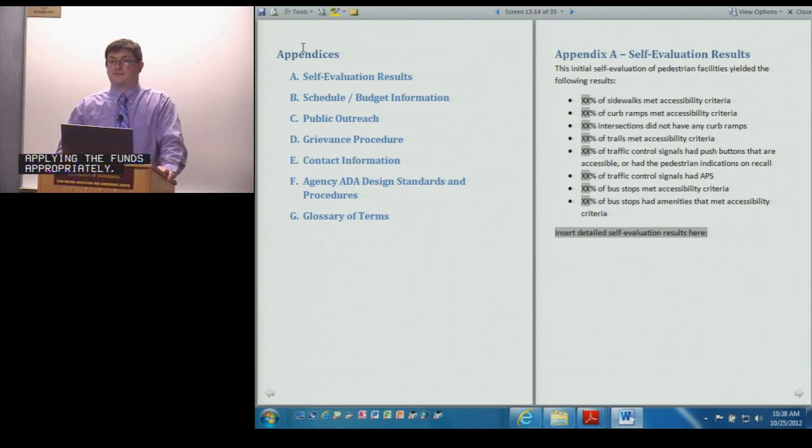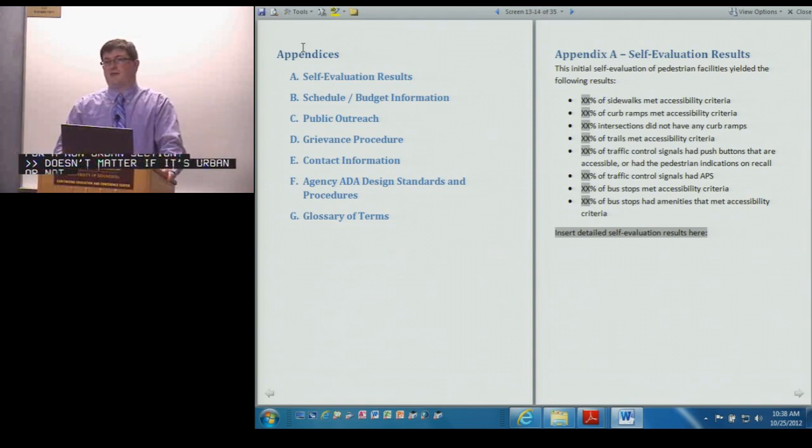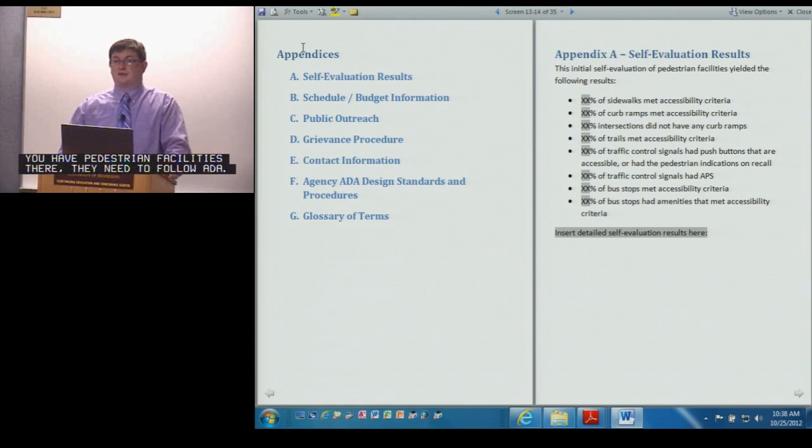Okay. What are the ADA requirements for a non-urban section? It doesn't matter if it's urban or not. ADA still needs to be met. If you have pedestrian facilities there, they need to follow ADA. Anywhere where a pedestrian facility crosses a vehicle traveled lane, you need to provide the truncated domes, the detectable warning surface, so that a visually impaired pedestrian knows that they're approaching or crossing into a vehicle way.